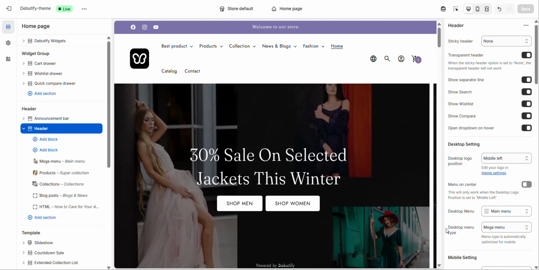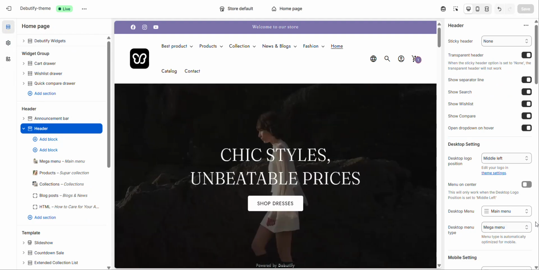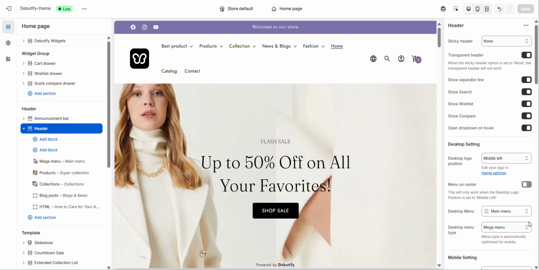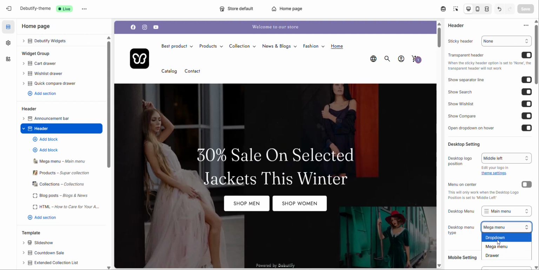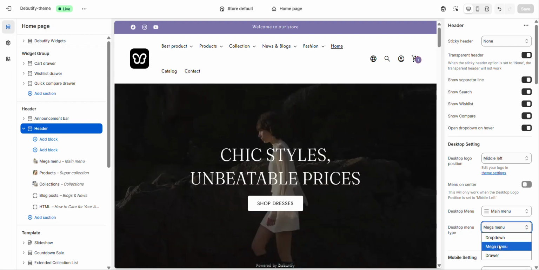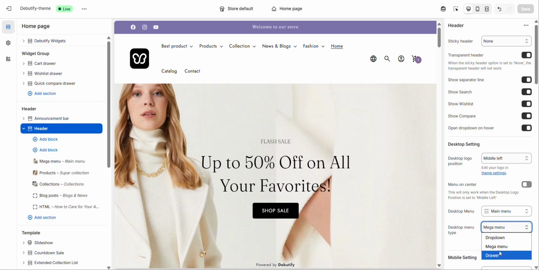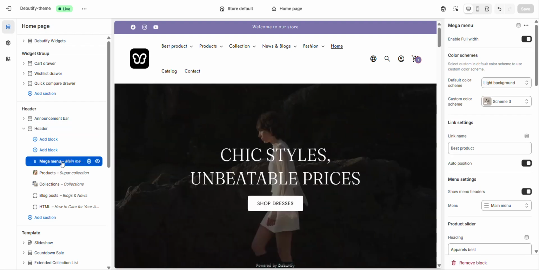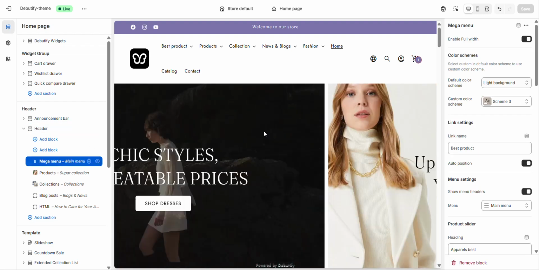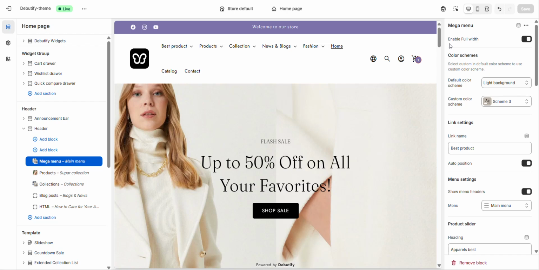Next, click on Header and choose Desktop Settings. Desktop menu type. Choose how your menu displays on desktop: Drop down, Mega Menu, or Drawer. You can add tab, click to add block and select Mega Menu. Inside each block you can customize.